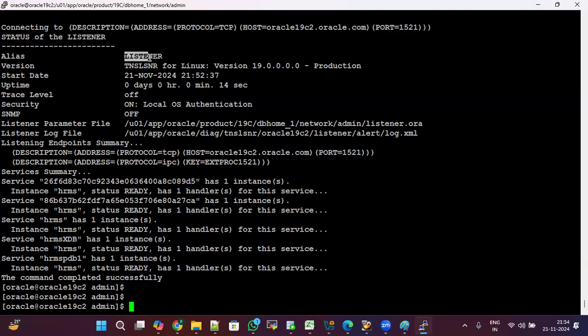Suppose my listener name is listener1. Now when you stop, start, or check status, you have to give the listener name like this. If it is the default listener, it's not required. Just give lsnrctl status. If the listener name is different, non-default, you have to give the listener name. Always give the listener name while checking status, stopping, or starting the listener. If it is the default listener name listener, no need to specify the name. The default is listener, so you can stop, start, and check the listener without the listener name.